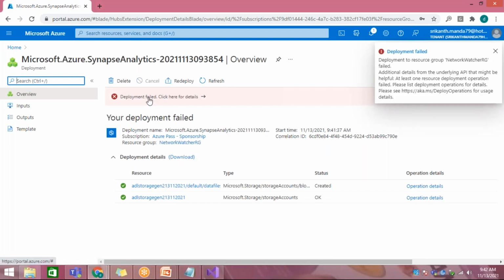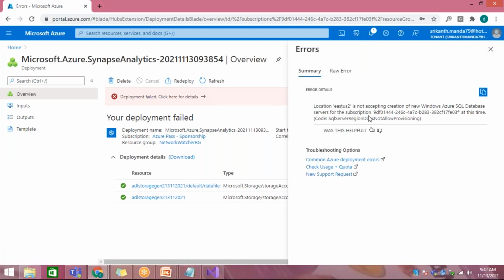I think I should have created another one. This region is not accepting creation. The location is not accepting the creation of a new Windows SQL Server subscription. This is only related to your location, the data center is not allowing it. There is no problem. Okay, let's go with another one.